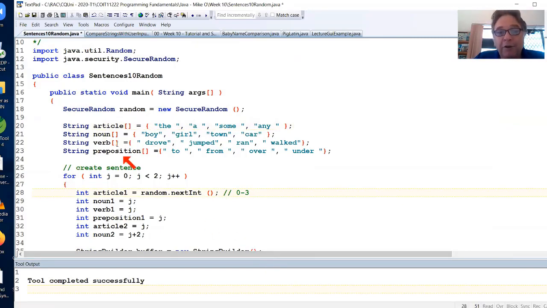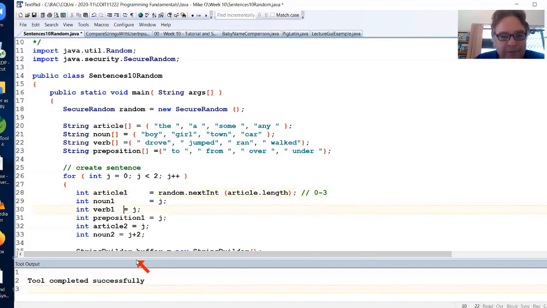What we can do to get that is use the length of the array. It's a property, it's not a method, so don't put brackets there. So article.length gives us the length of the array, which is 1, 2, 3, 4 items. We've got 4 items in the array, so the length is 4. So nextInt will give us a value from 0 to 3, which is just what we want.